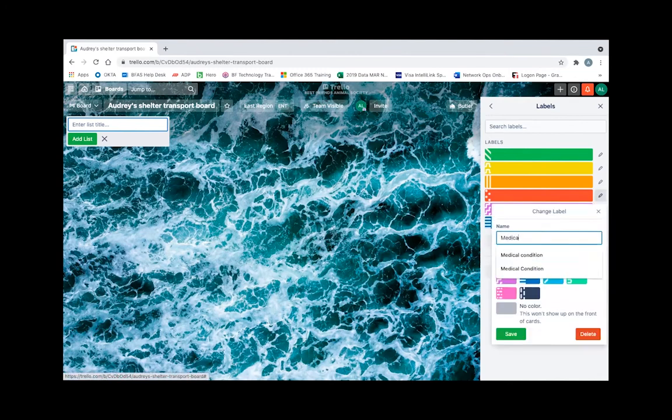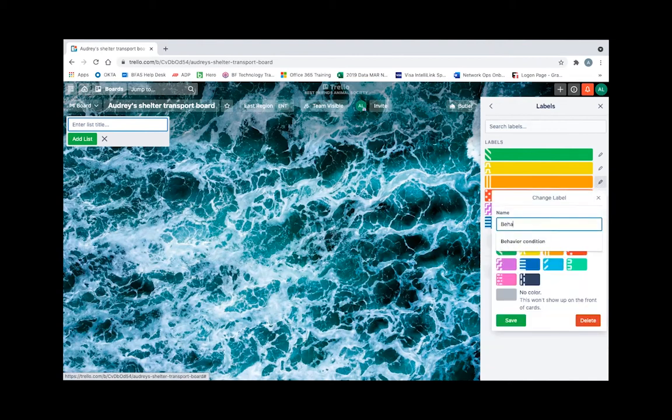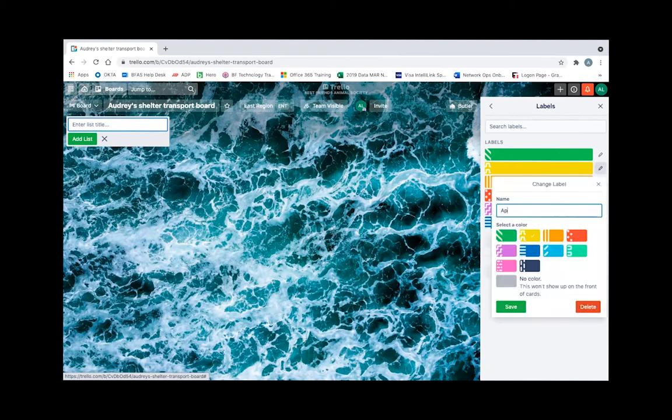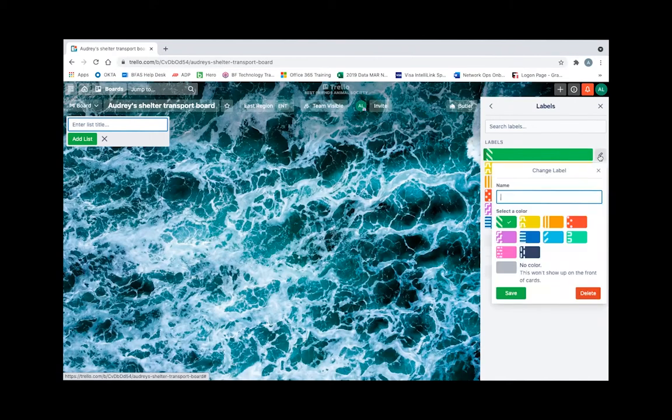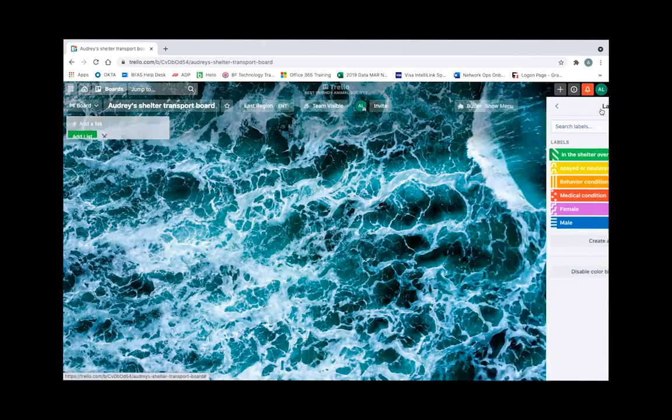You can call this one medical condition, behavior condition. We'll call this spayed or neutered. And we'll call this one in the shelter over 30 days. You can make the label say anything you like. These are just the things that I commonly use.